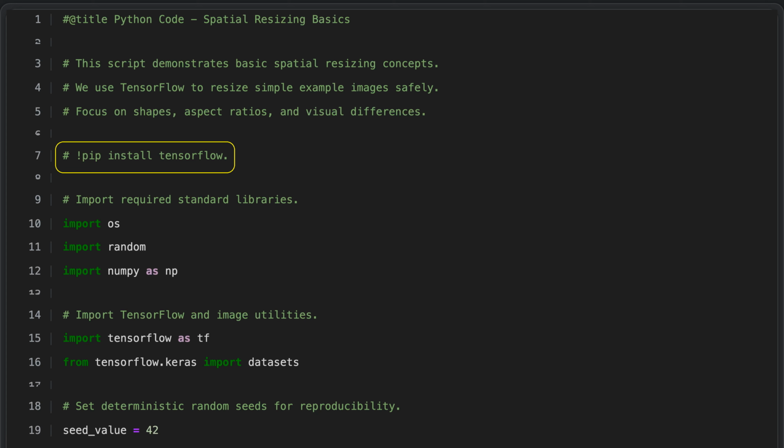The line that begins with a hash and an exclamation mark is a pip command to install TensorFlow, a Python library needed for the image processing tasks in the script. Pip is a tool that lets you add libraries that are not included in standard Python. Because this line is commented out, it will not run unless you remove the comment symbol. It is included mainly as a reminder for users to install TensorFlow if it is not already on their system.